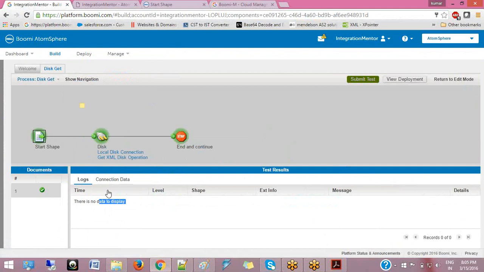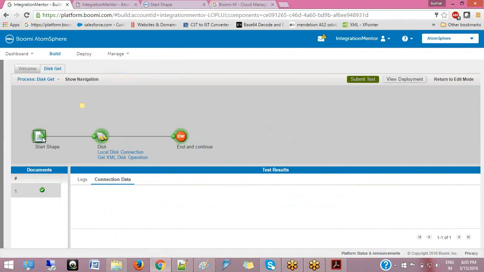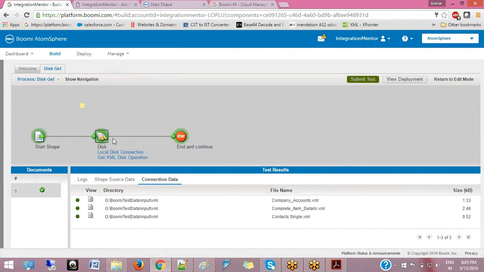There is no log. Connection data means what data is available. There is no data, right? In the start shape there is no data, it's simply a start shape. So go to the atom, this one. See, here data is available. This is the directory, and company accounts, company item details, and contact single. These three files are available, and their size also.